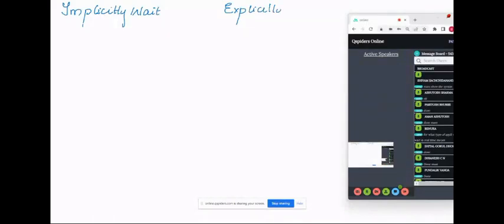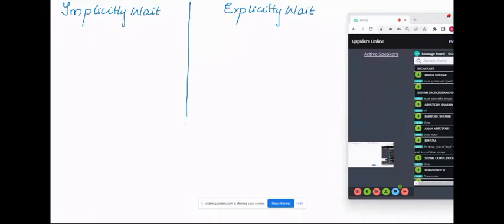Explicitly wait. What is the difference between implicit and explicit wait? Now observe carefully.